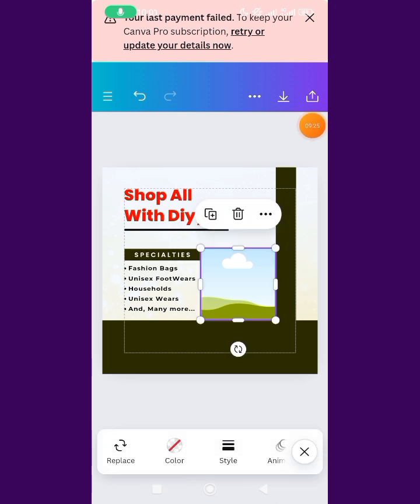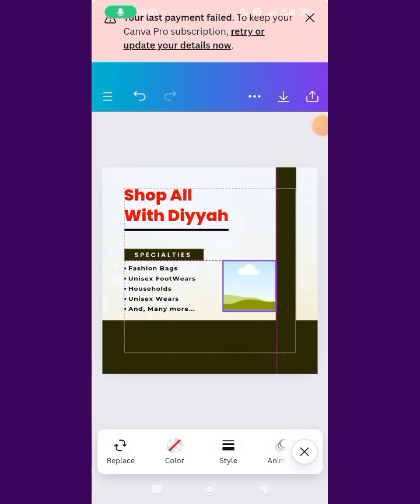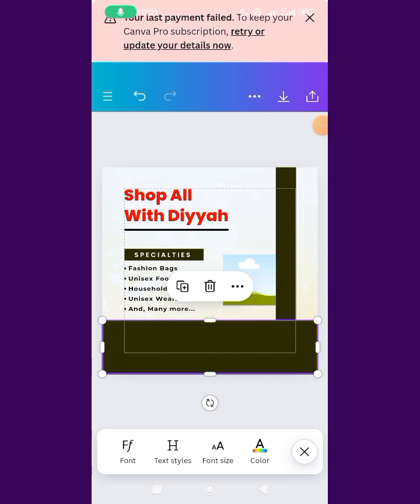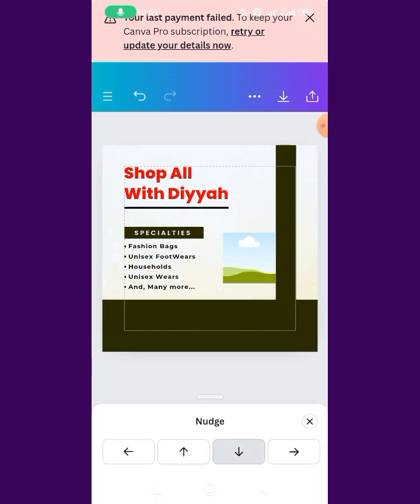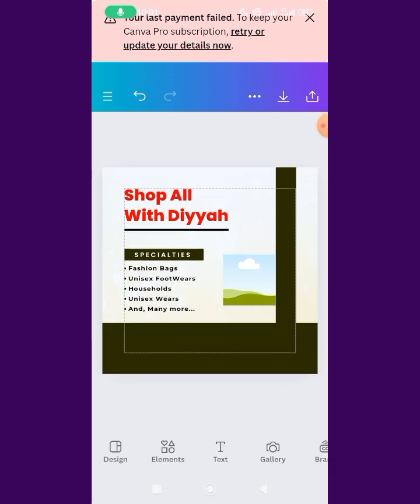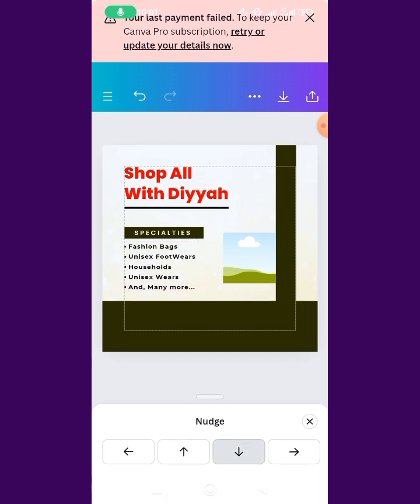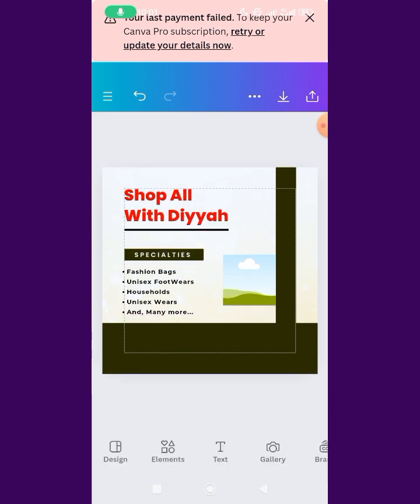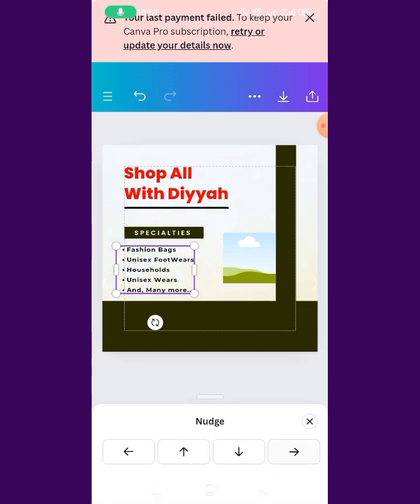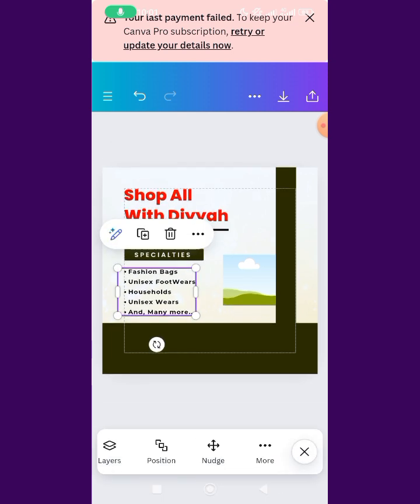So this is our frame here, so I'm just going to reduce its size. Let me move this one down a little bit, but not too much. I think it is okay like this. So let me just try and move it. I'm going to nudge it here and move it like this. I'm trying to let it just touch that margin.